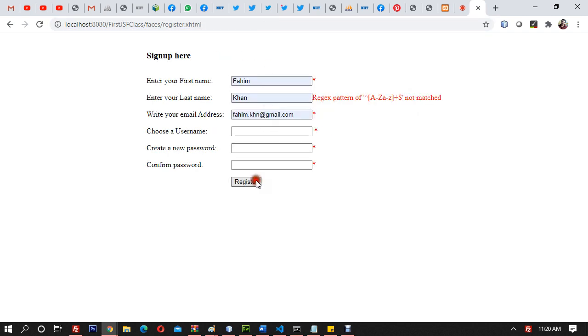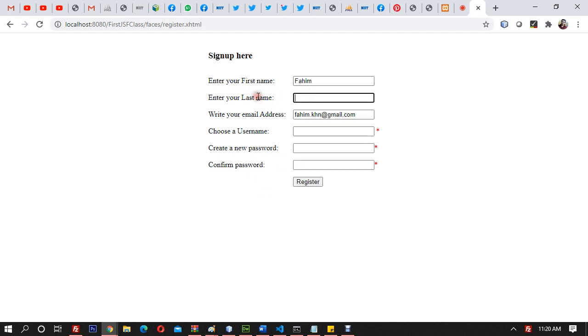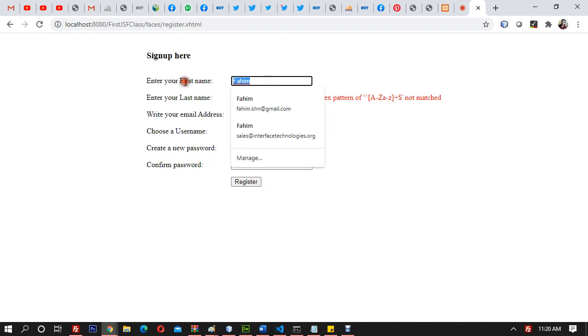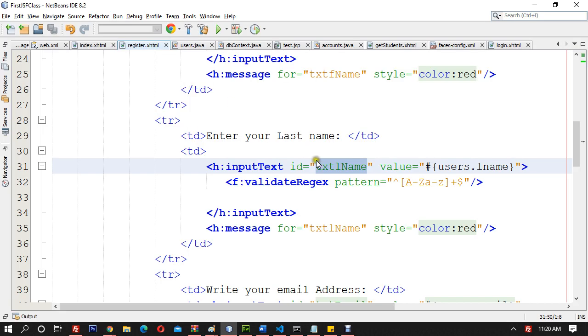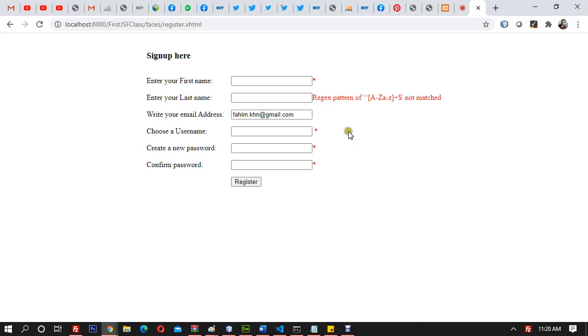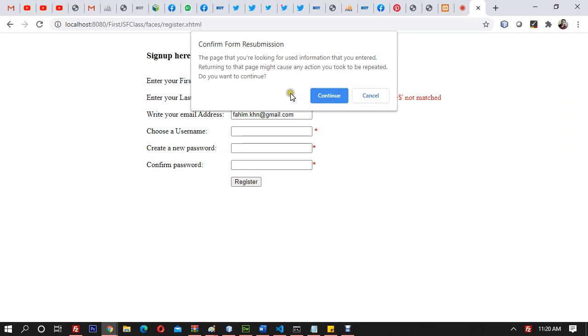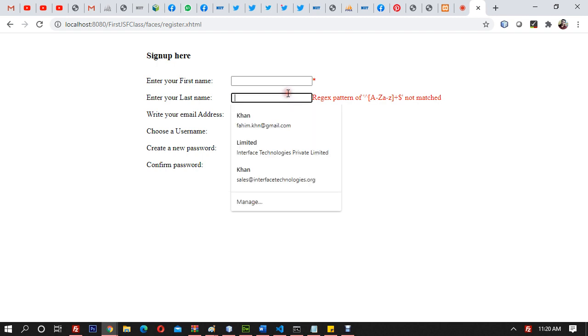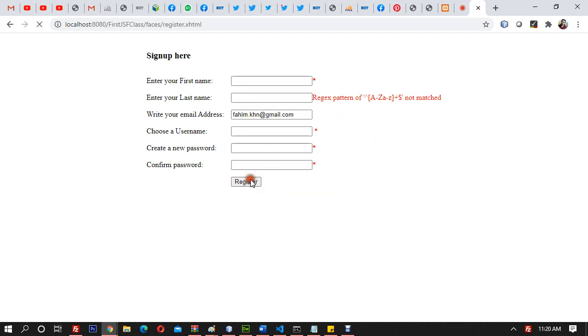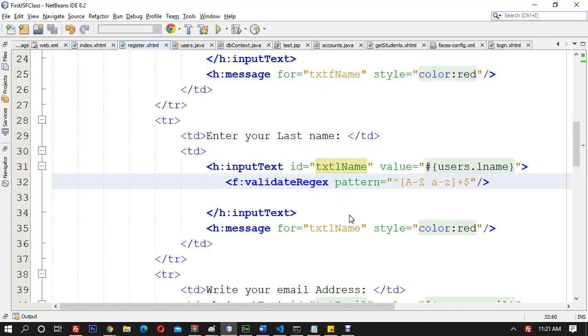See, Fahim is working fine, okay, and the message is coming on last name because I should get a star. Yes, it is coming because this field is not required. True, that's why you're getting regex pattern does not match. So if I give a bit of space right here, let me give space here and let's see whether it accepts. No. So I'll say Khan, yeah, it's matched, okay.